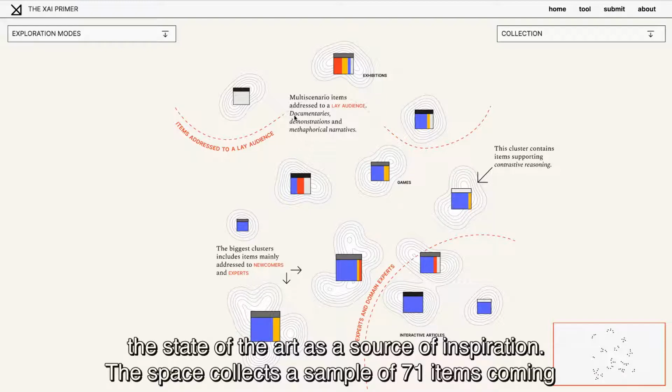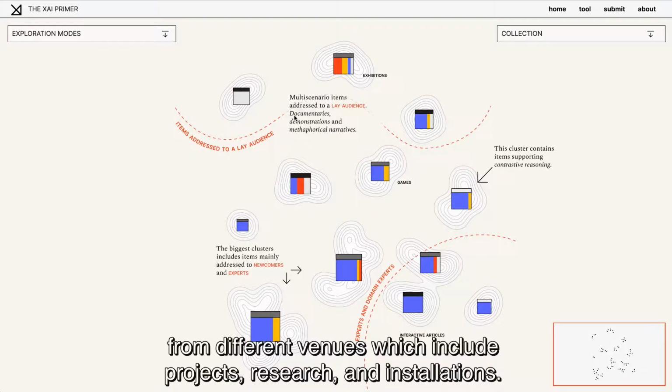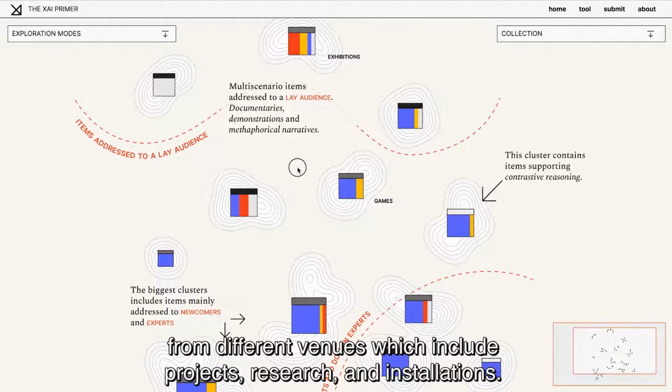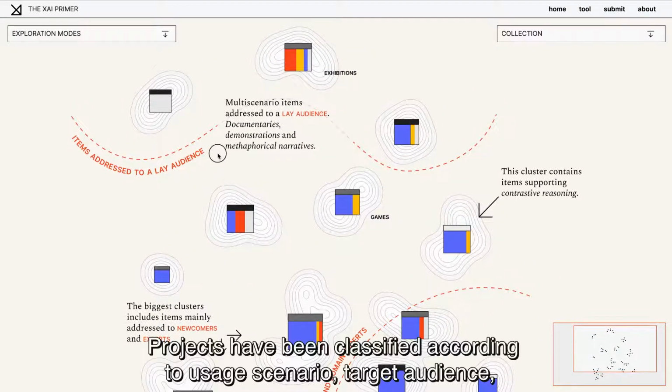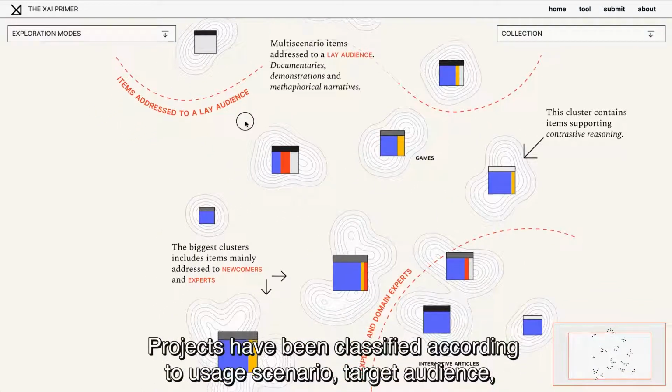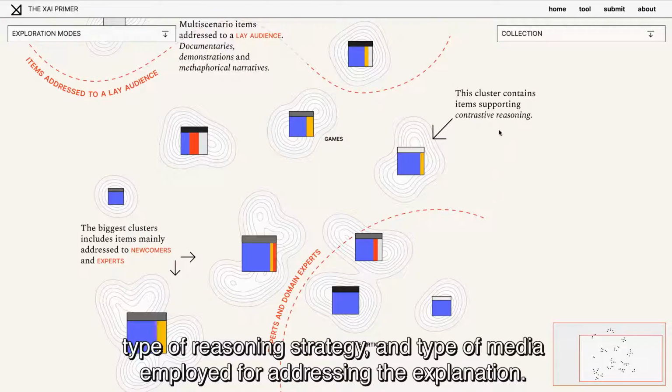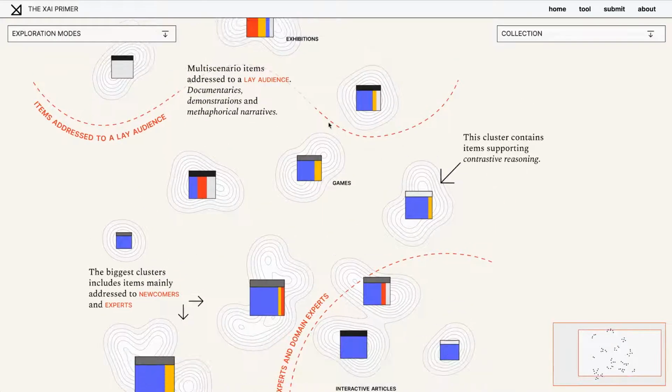The space collects a sample of 71 items coming from different venues, which include projects, research or installation, and are encoded as glyphs. Projects have been classified according to scenario of use, target audience, type of reasoning strategy, and type of media employed for addressing the explanation.